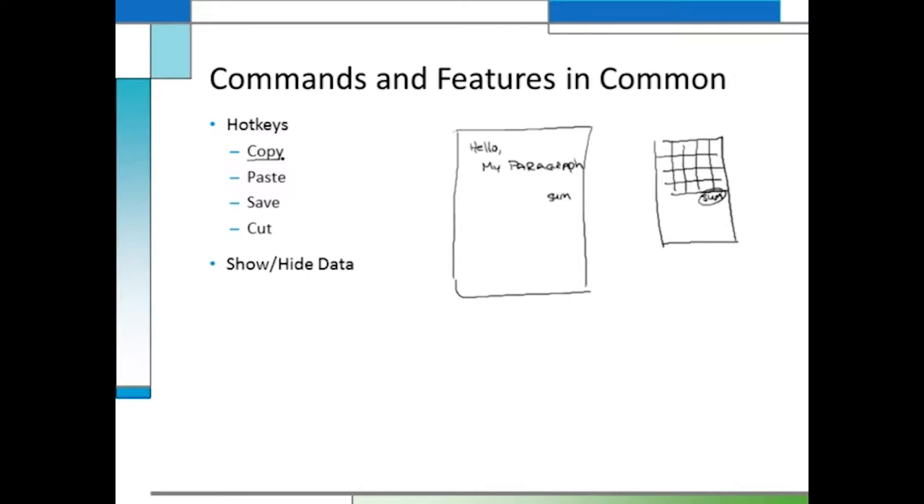Now, copy and paste, we're going to look at, or cut and paste, are ways of being able to take a value from one application or even from one part of an existing application and moving it to another one by just making it copy and then pasting it into a new location.